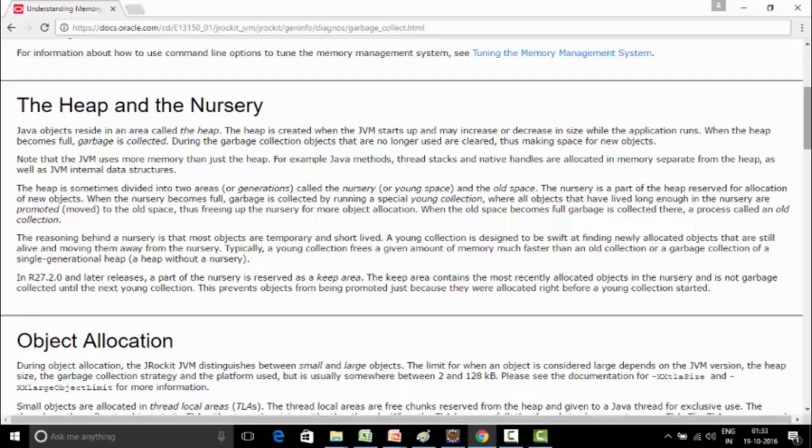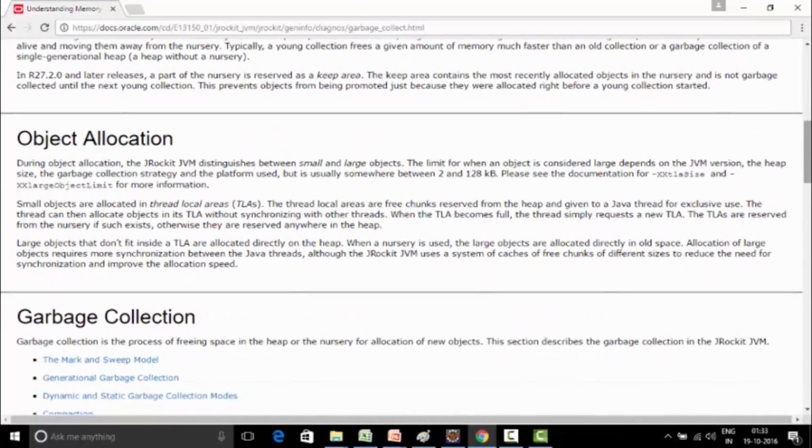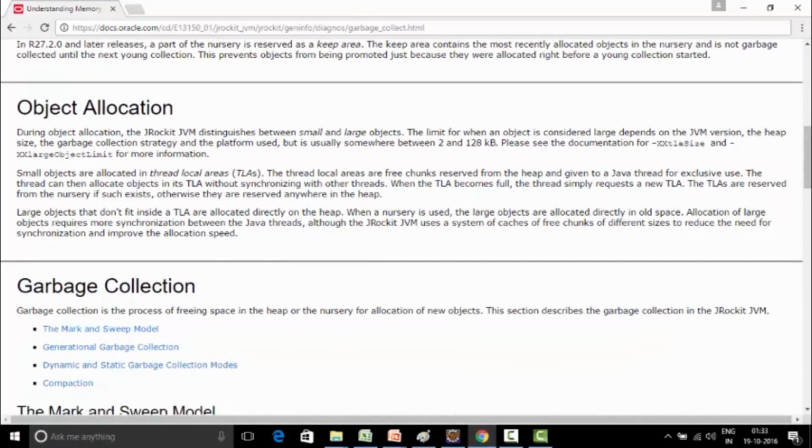Okay, now let's study what is object allocation. Well, during object allocation, this talks about a particular JVM, that is JRockit JVM, but we are not going to concentrate on one particular JVM. Let's take it in a general sense how JVM behaves.